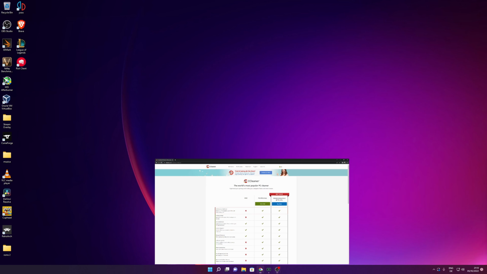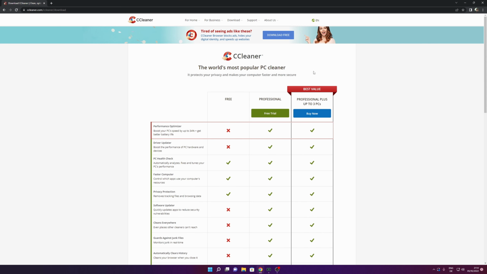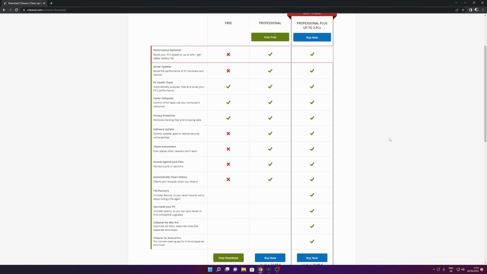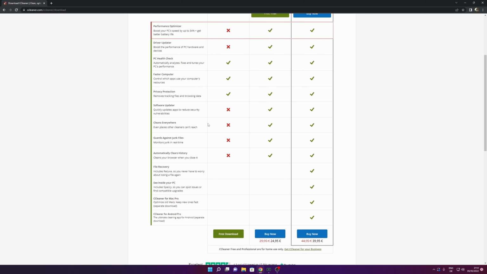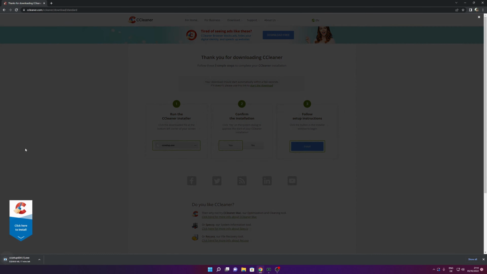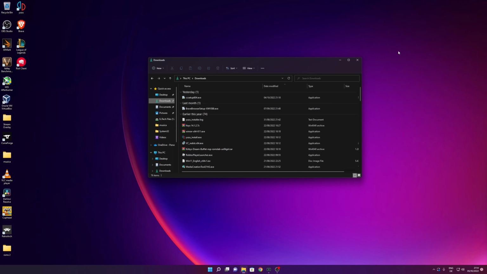Now, there you're going to find a link to the website of Ccleaner. You have three different versions of it: the free, the professional, and the professional plus, that you can use for up to 3 PCs. We're going to be using the free one for this video. It's going to lack a lot of things, but the 3 features that are free are really good. So you want to scroll down until you see free download, click on it, and it's going to start downloading Ccleaner. Once you have it downloaded, you can open your downloads folder and double-click on the file right here.